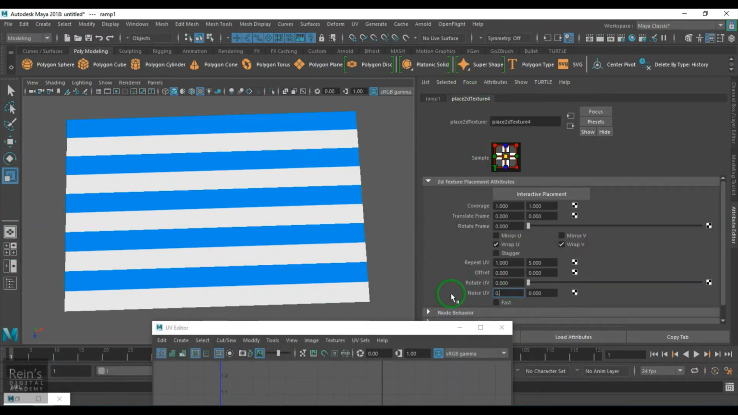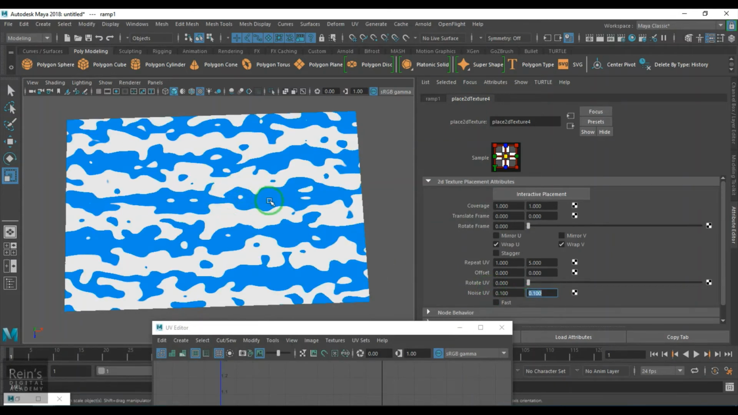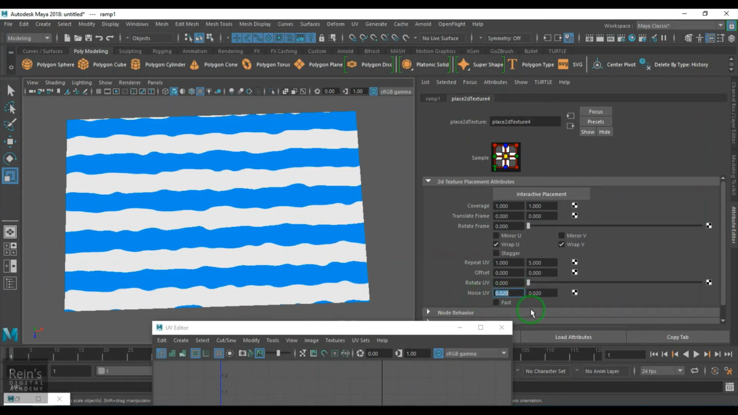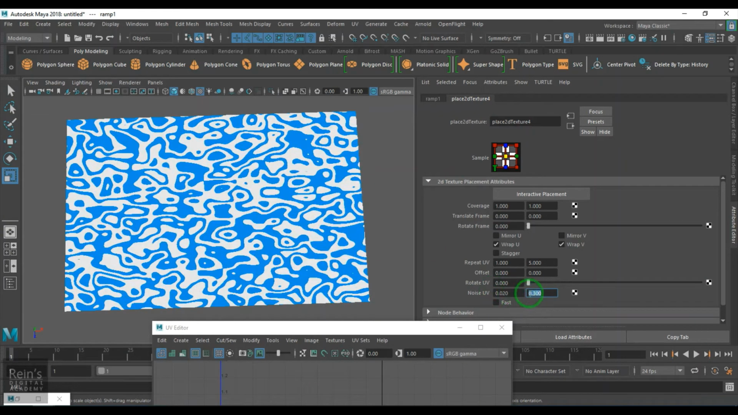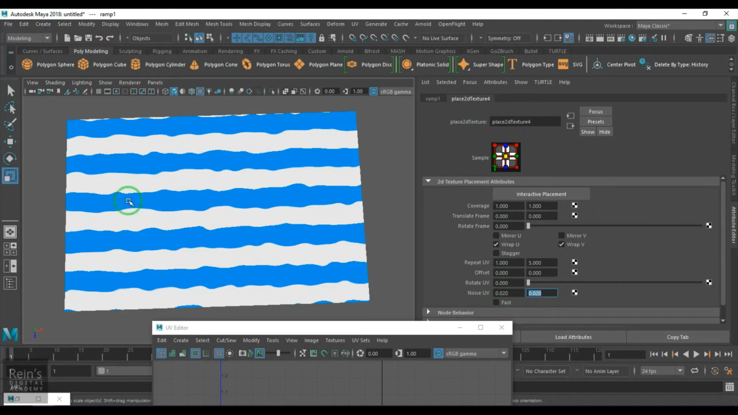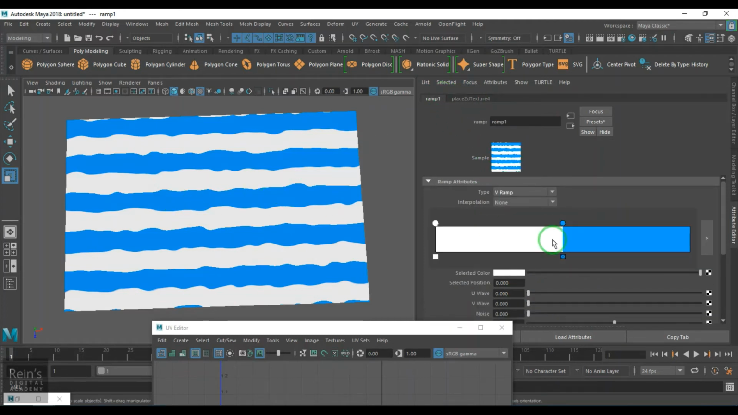Okay, just put a value of 0.1 and you should see a certain amount of distortion in the texture. Quite useful in creating such patterns, if you are expecting such a random wave-like thing which you don't have in the normal ramp texture by default.